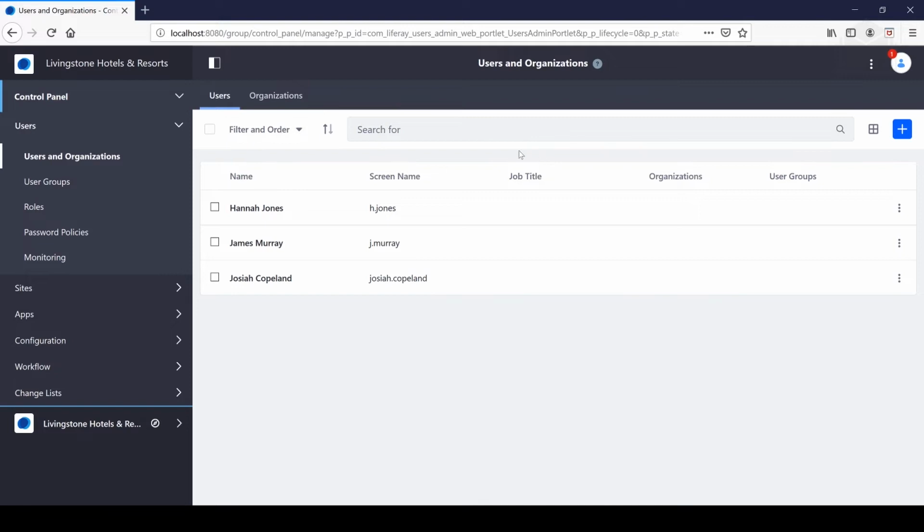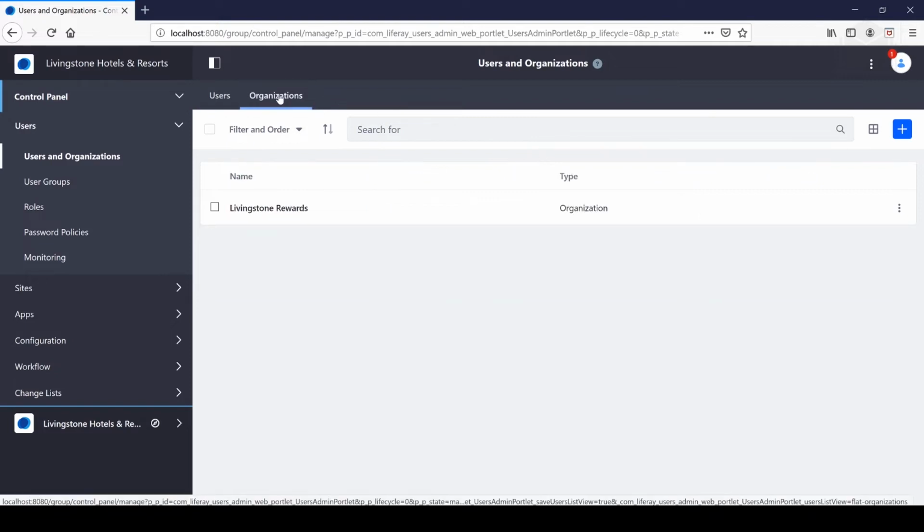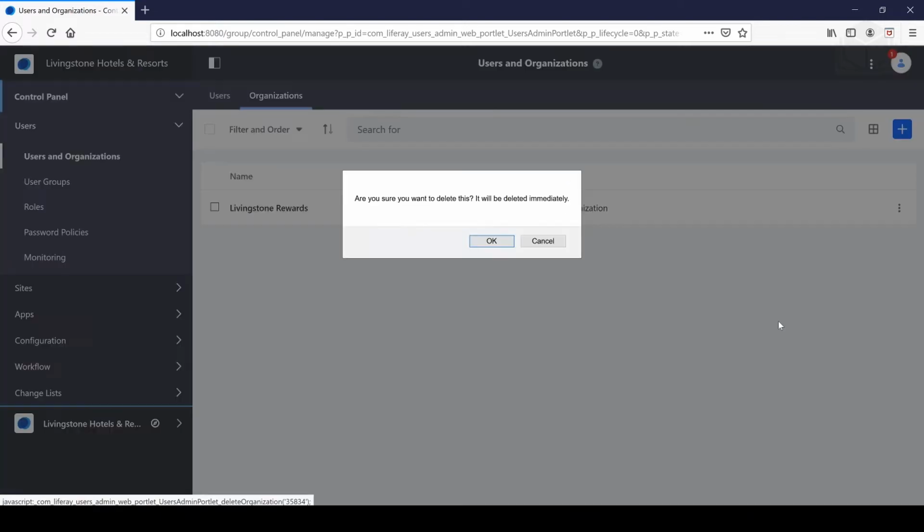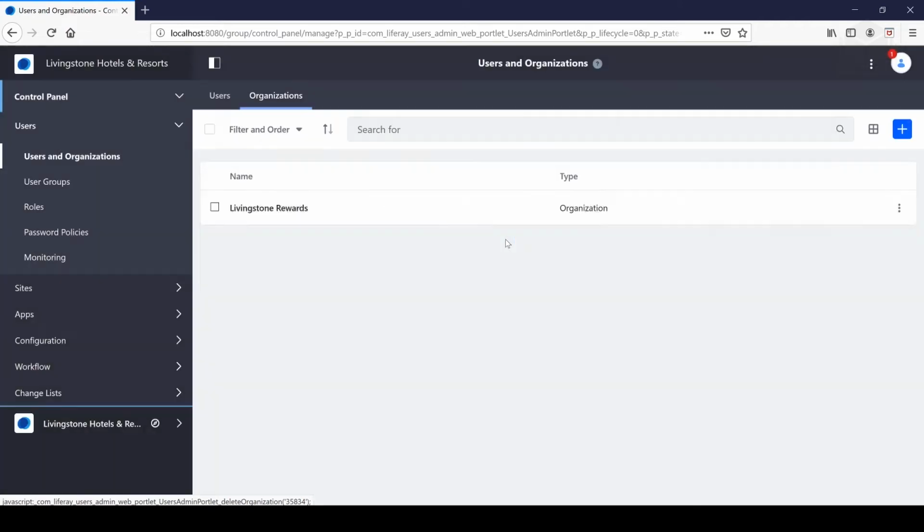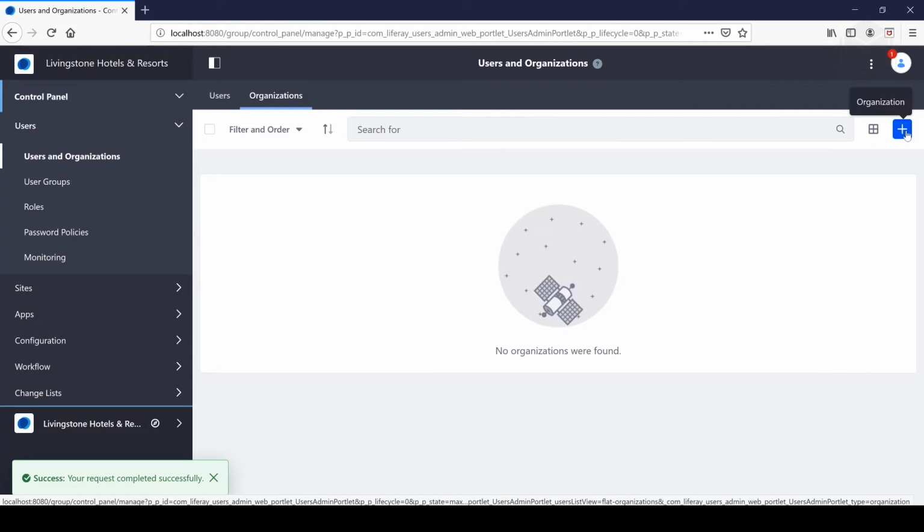And if you're wondering where the organizations are, well, you just have to click on the tab here. Let's go ahead and finally remove our last parent organization. So the idea is it's pretty safe. It won't let you delete any organizations as long as there are sub-organizations or members. So let's go through this process step by step.